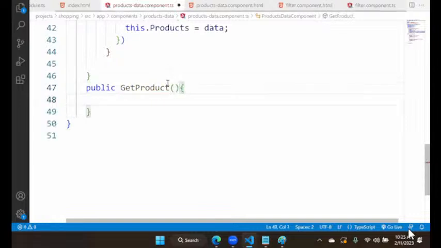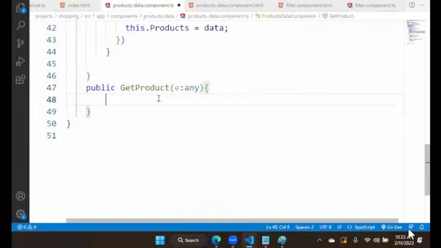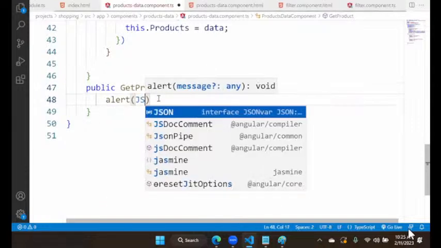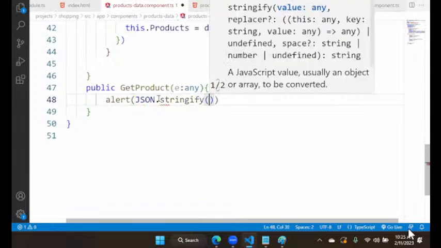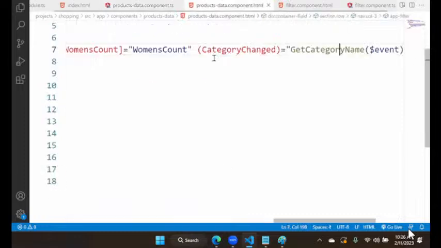And getProduct is expecting an event argument of type any. I will put a temporary alert with JSON.stringify and e. JSON.stringify is a JavaScript method which converts the data into JSON, and it will display the data. Now here we will put that on the products data component.